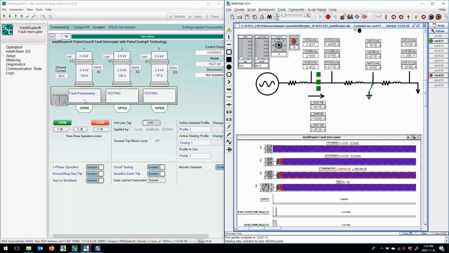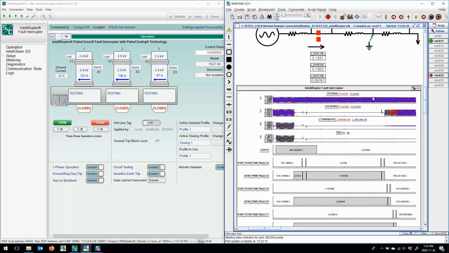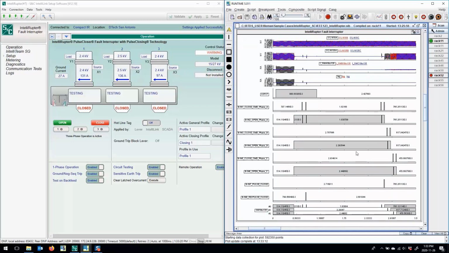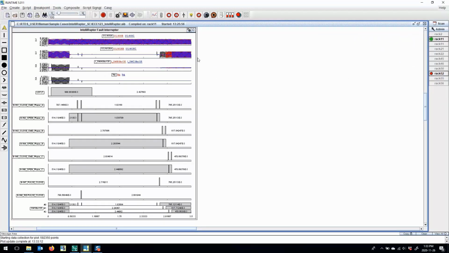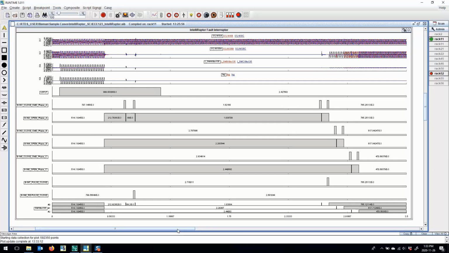You can see a pickup and a fault pulse closing that's occurring on phase A, and we now see that the IntelliRupter has actually reclosed all 3 phases. Here we can see the runtime plots have updated, and we can see the entire sequence of events. What I'd like to do now is go through this sequence of events step by step so that we can understand what happened and what went on.